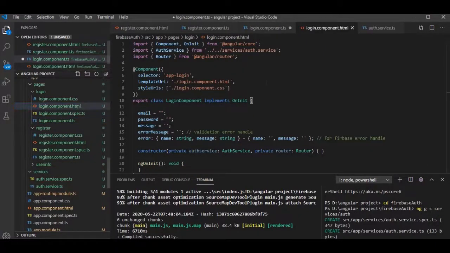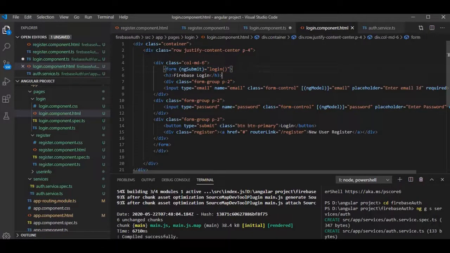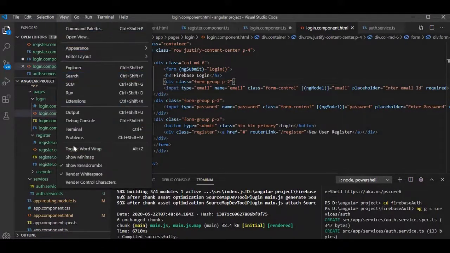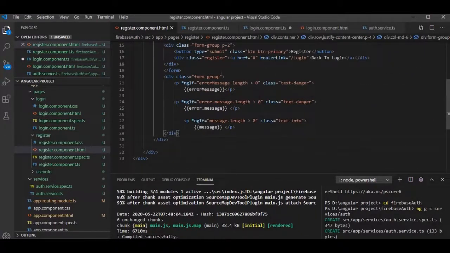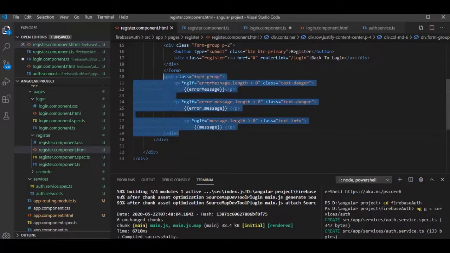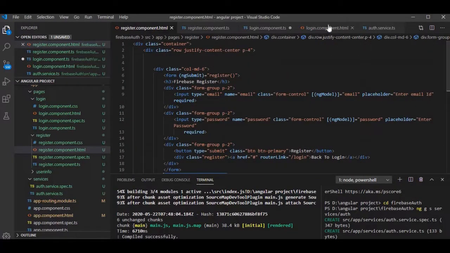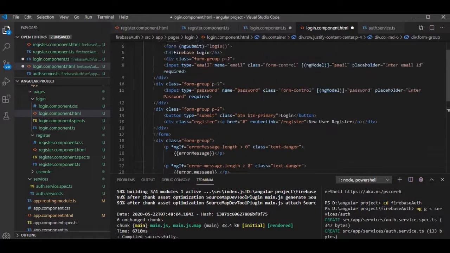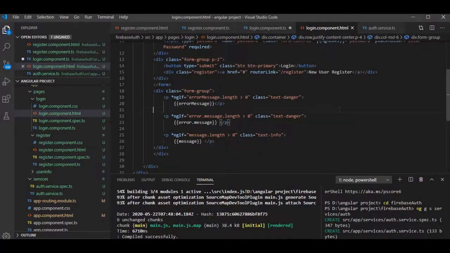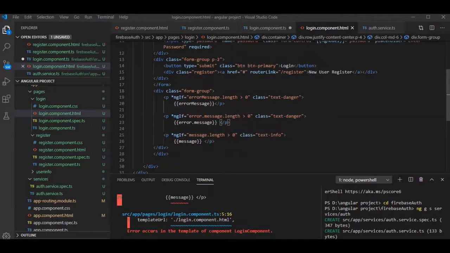Now we go to the login.component.html file. Here we set the error message, so we go to the register.component.html file, copy here, and paste here in the login.component.html file. We also remove the message about registration being successful, because this is an error. Now we can remove the error message.